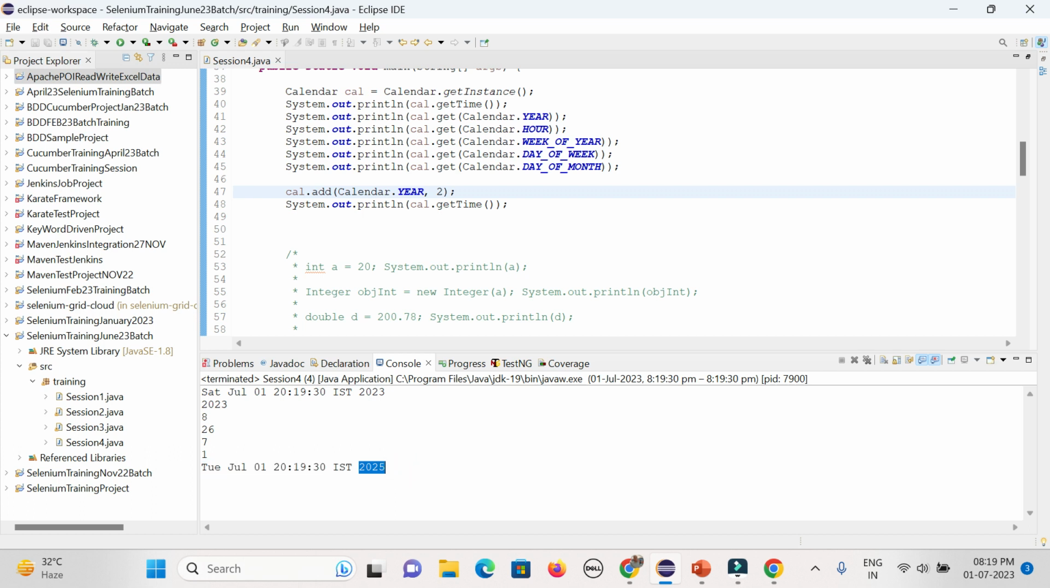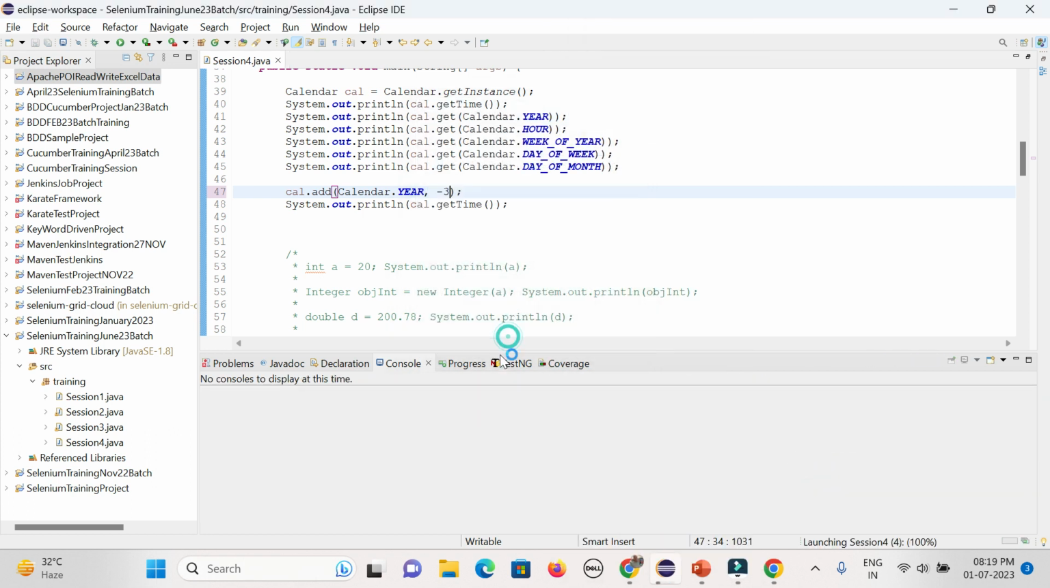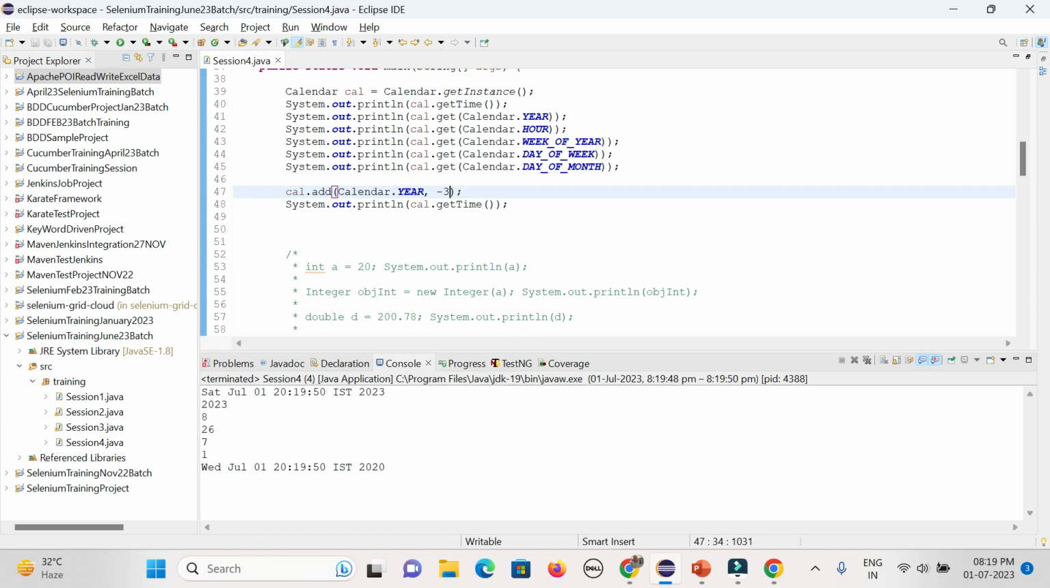Now in case you want to reduce by 2 years, or 3 years, you need to give -3 in a similar way. It will be reduced by 3 years, so it will be 2020. In case you want to change the month only, you need to use Calendar.MONTH. In case you want to change the date, Calendar.DATE, with plus or minus, and that is the way you can change it.